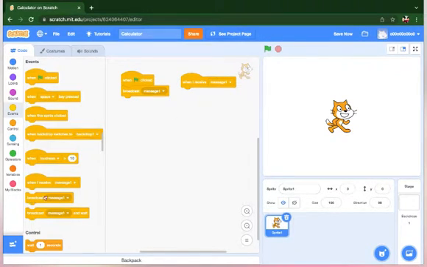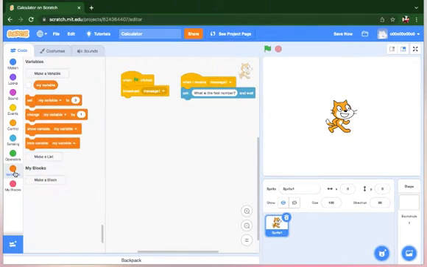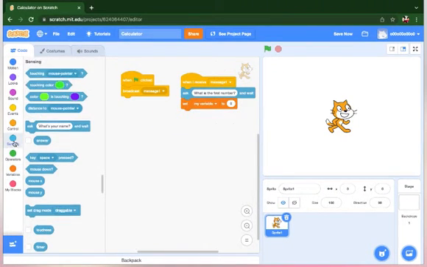So what we need next is, we'll go to sensing and we'll bring an ask and we'll ask what's the first number. Then we'll go to variables and we'll set my variable to answer.